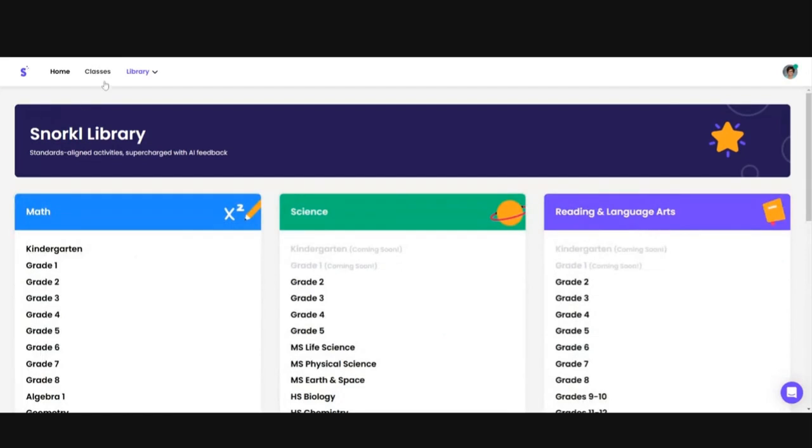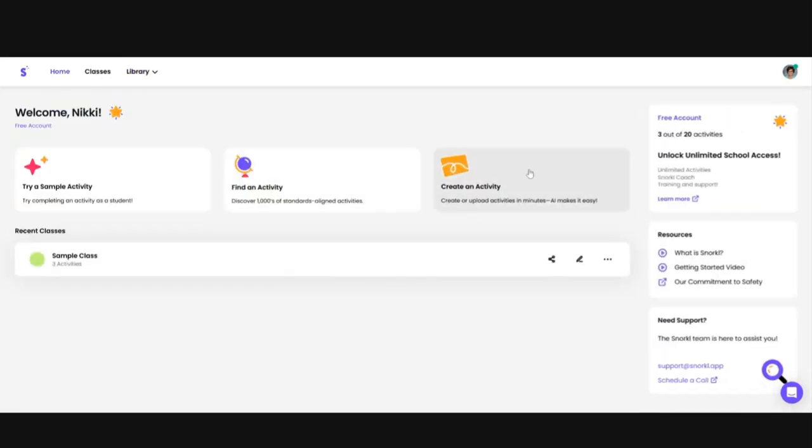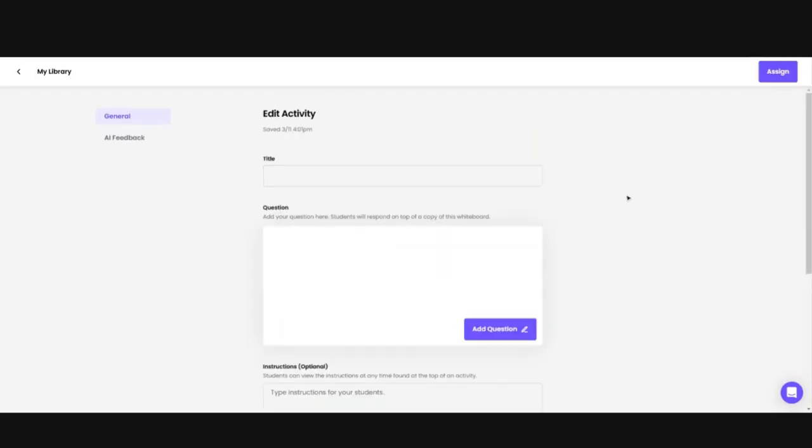That's the Snorkl library. And then right over here, this last box on the home page is create an activity. And that's where you'll go if you want to create your own activity and put your own information onto the whiteboard. So I'm going to go ahead and jump into what this looks like. It does first want you to give it a title. So I'm just going to put sample assignment for now. And then right here, I'm going to click add question, and I'm going to get the same editing tools that students get, but this is for me to build my question.